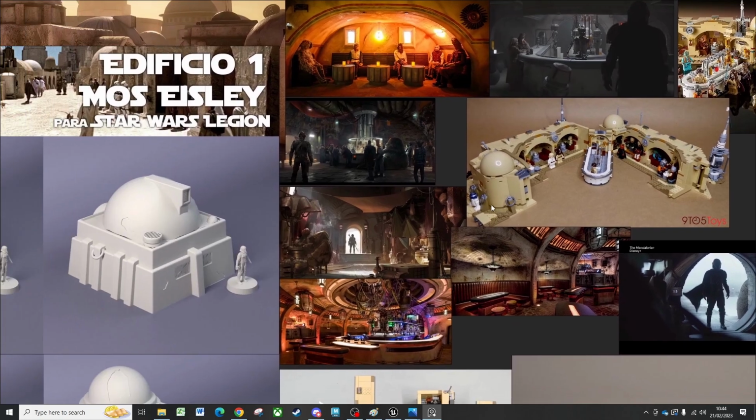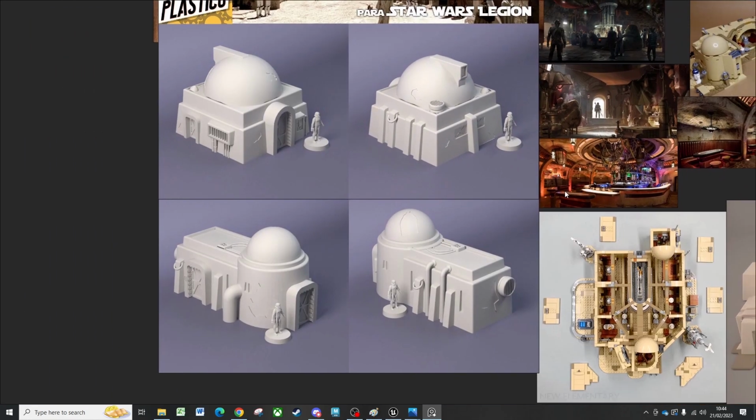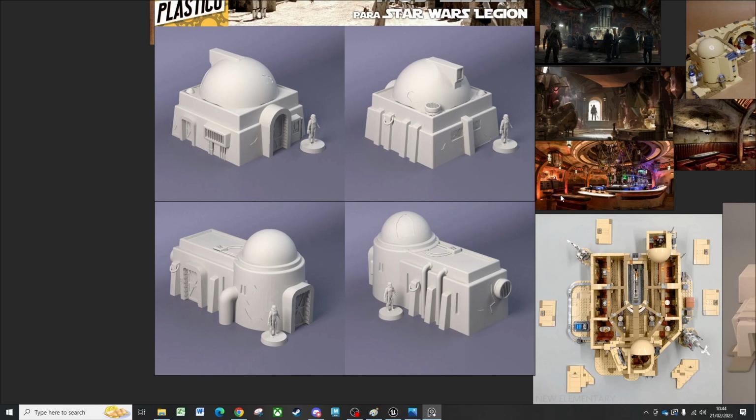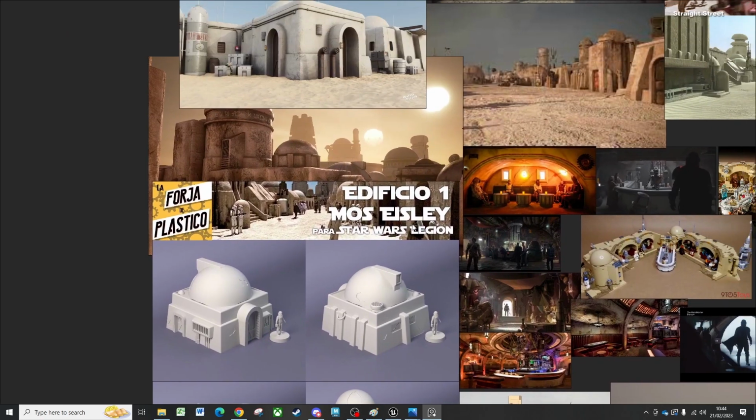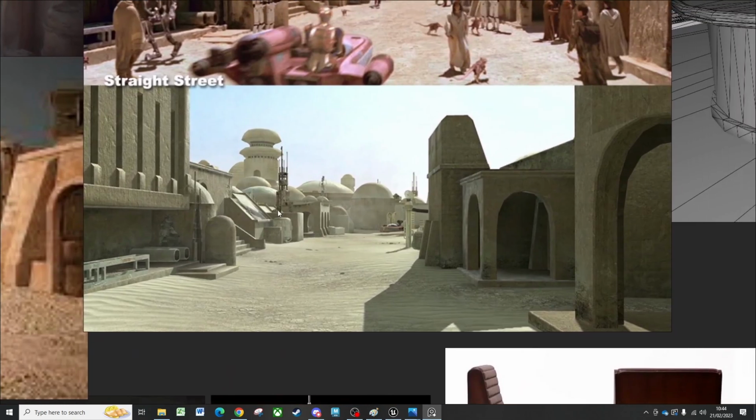Mos Eisley is essentially a kind of desolate, sandy, rundown town that's reserved for outlaws and bandits and things. So if I show you this reference image, this is the kind of vibe I was going for. It's really sandy and quite sunny. There are these sandstone buildings that match the landscape and the color and vibe.